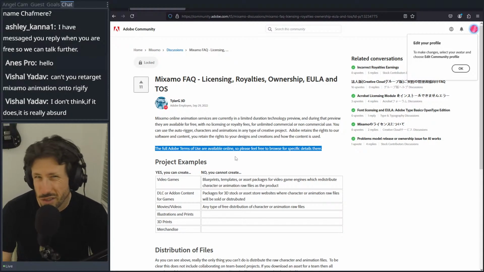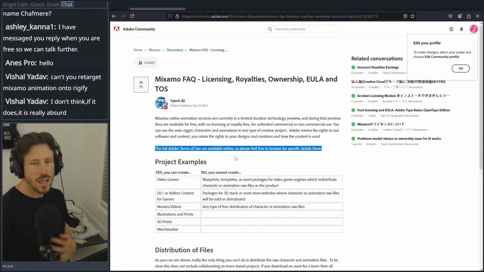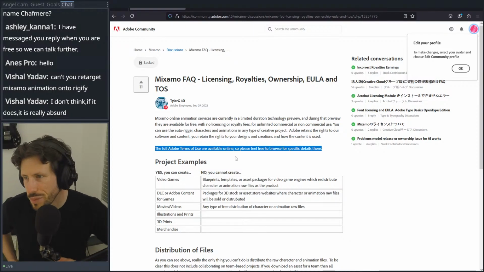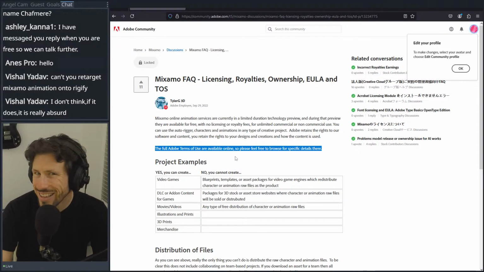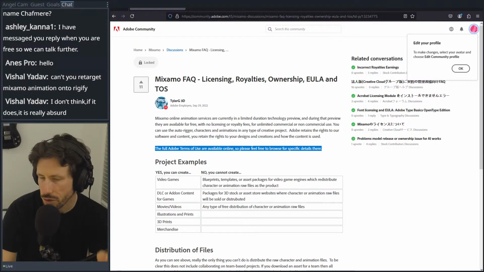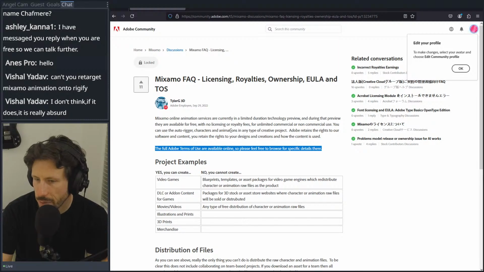To be honest, if you're exporting out of Blender, are you distributing the raw files as well? I don't think you are. So technically, as long as I don't distribute the model, I should be okay. Okay, you can use the auto rigger animations in any type of creative product. Adobe retains the rights for software content. You retain the right to the designs, the creation, and how the content is used.